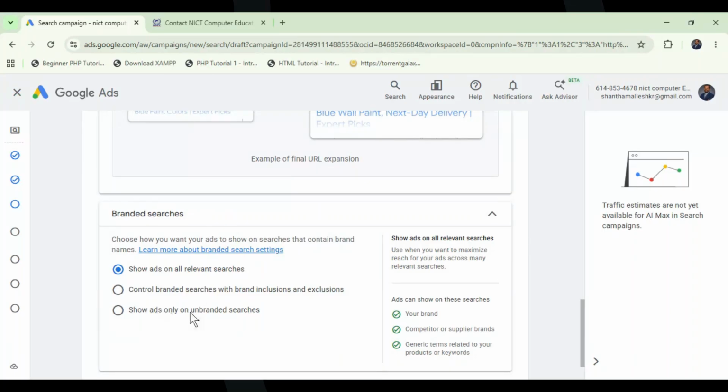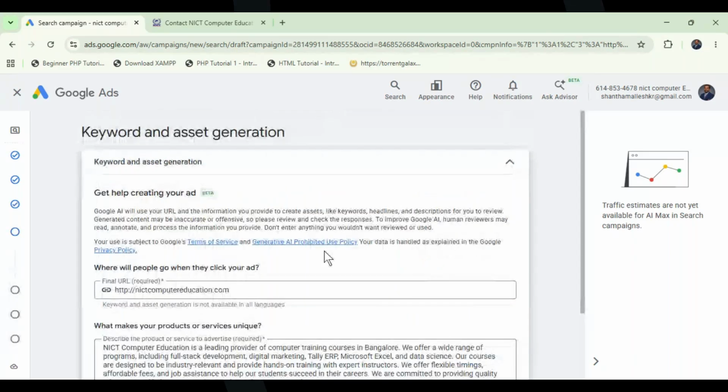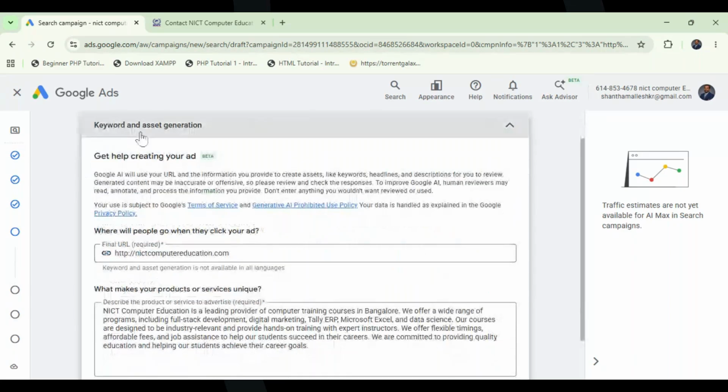Show ads only for that unbranded search. I want to have ads for all relevant searches. Then you click next. Then this is the keyword. The keyword is automatically an asset for the ad campaign. Okay, keyword and asset generation.